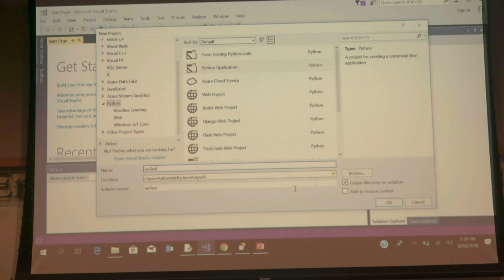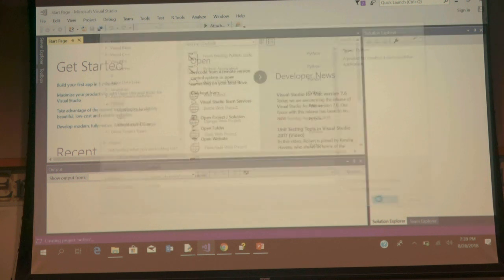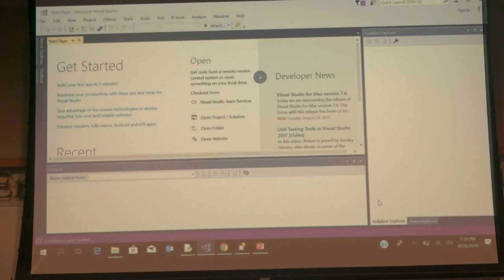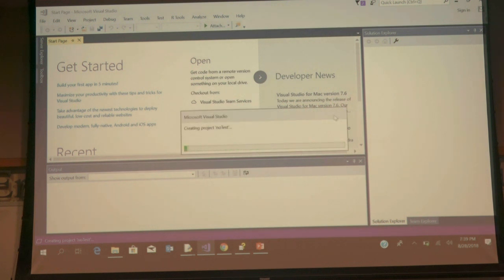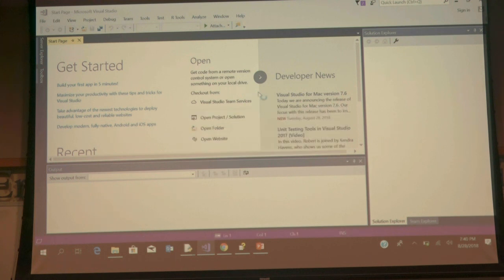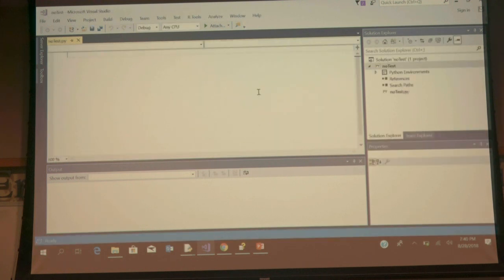It's good, no test, okay? So this will create a project for you. It takes a few seconds to be created. Alright, so it will create the main file for you with the name of the application, so no test.